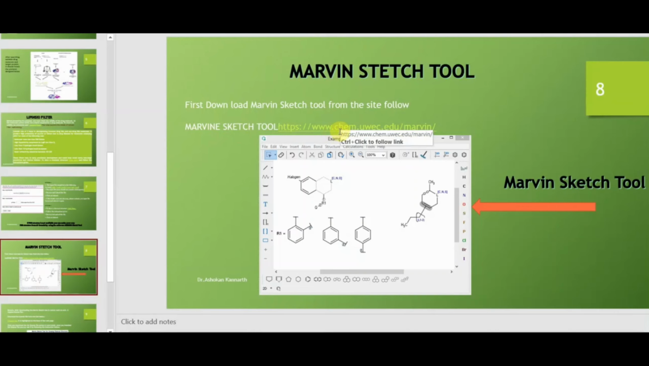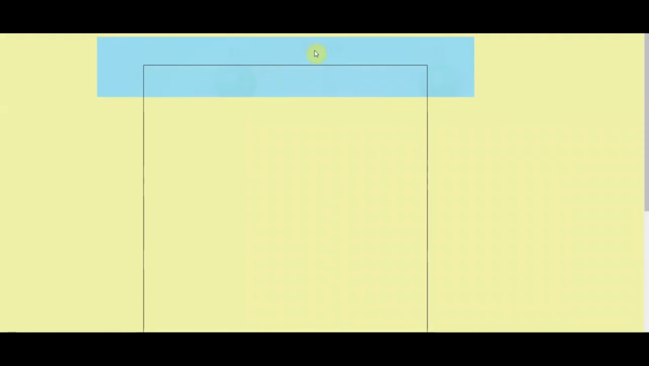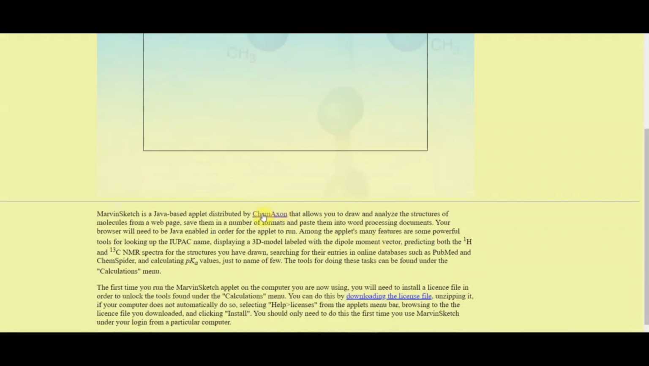So this is the hyperlink. Okay, double click on the hyperlink. It will lead you to the site. So this is the Marvin Sketch site. In that site, you scroll down, you can see here Chem Axon. So first download this Chem Axon. After downloading the Chem Axon, you can see in the Chem Axon window the Marvin Sketch tool. So you do not download Chem Axon only, you download the Marvin Sketch tool.